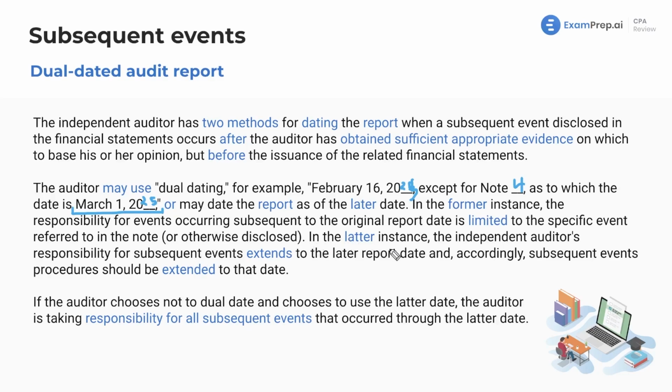In the latter instance, the independent auditor's responsibility for subsequent events extends to the later report date, and accordingly, subsequent events procedures should be extended to that date, meaning if you do this, you need to do more work. If the auditor chooses not to dual date and chooses the latter date, the auditor is taking responsibility for all subsequent events that occurred through the latter date.